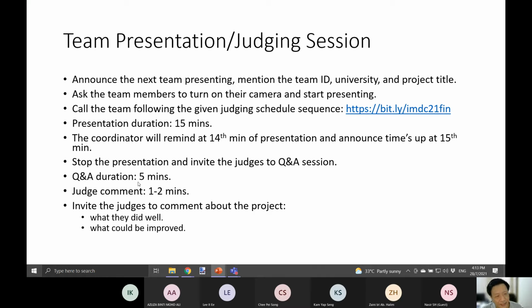Right. Then after the Q&A, invite the judge to comment about the team. This is to ask the judge to comment on how well they did in their project, and what the areas are that can be improved. So this is just the feedback that we want the judges to give to the teams, for what they did well and also what can be improved.